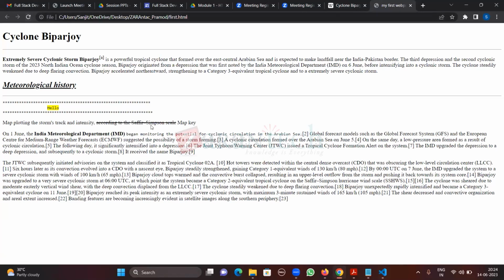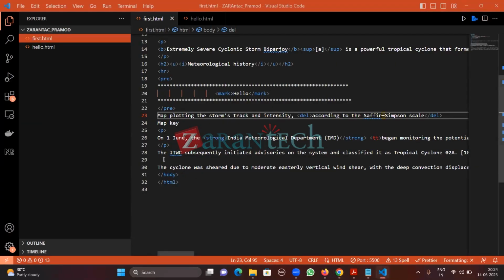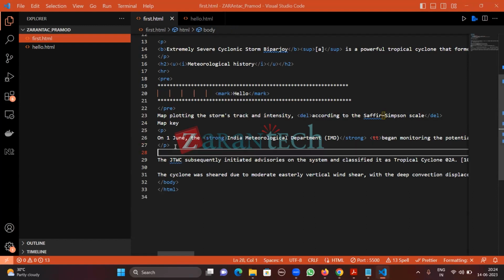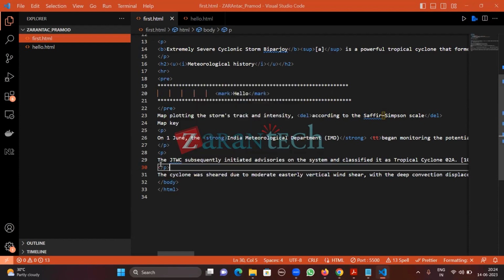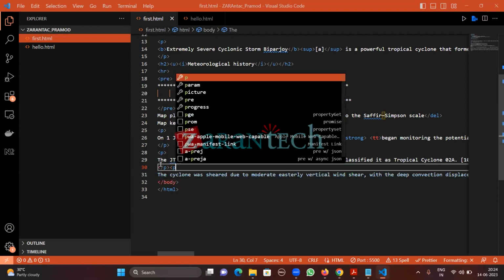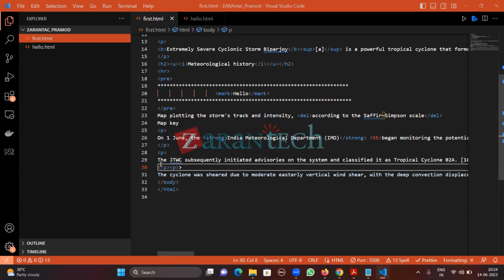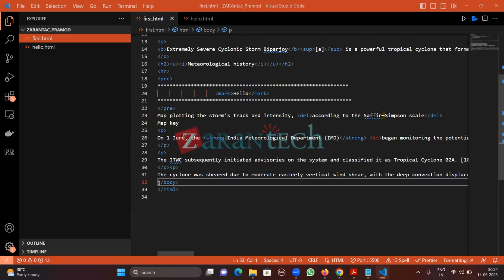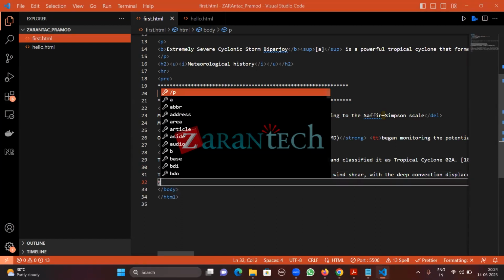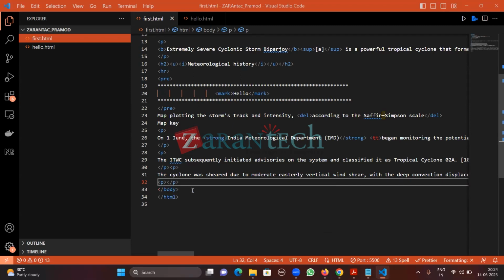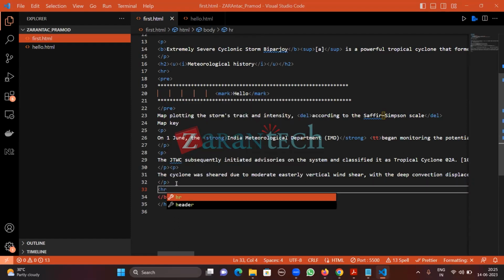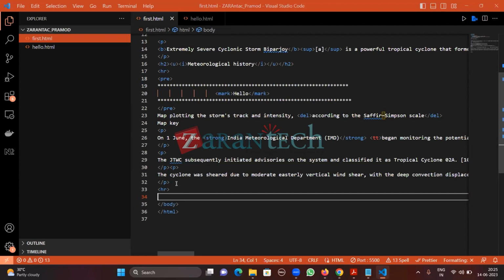See, understood? Now I'm using a sub and super tag, so I can use it anywhere. So let me convert this as a paragraph. And this is the last paragraph. Okay, so here, last paragraph. After this paragraph, I'm using the HR tag, and here I'm using subscript and superscript.